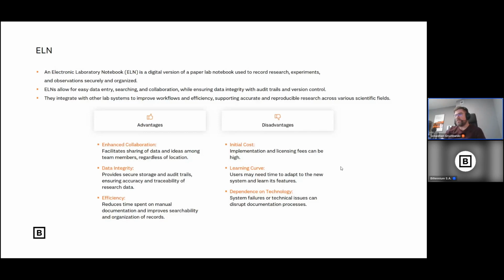And for the disadvantages, here we have this technology dependence, where you are basically now forced to perform some kind of analysis in a way that is dictated by your software. So this is one of the disadvantages. The others are the same as before: cost and a learning curve.